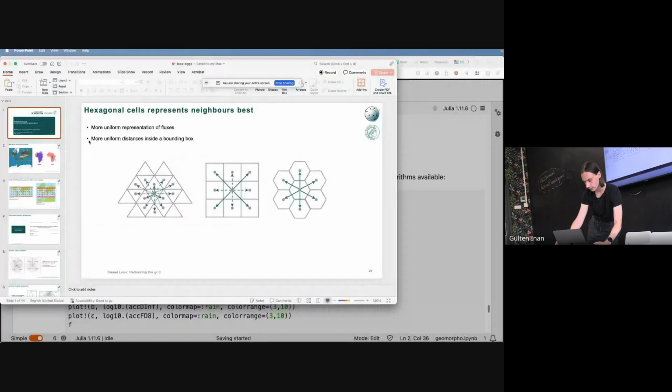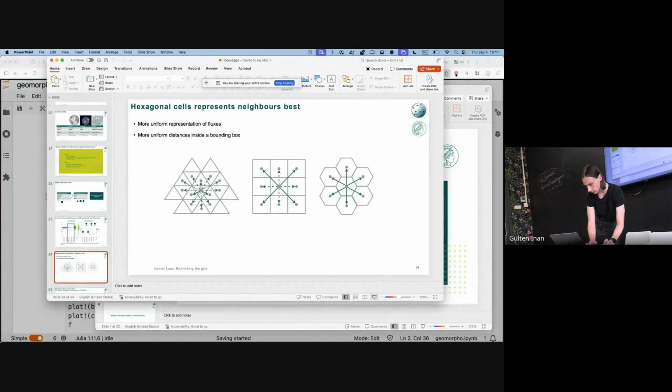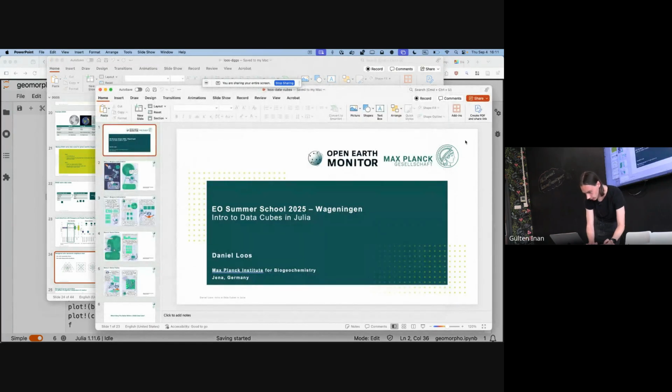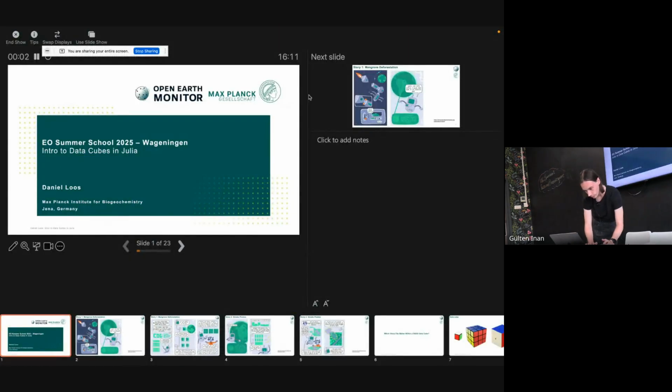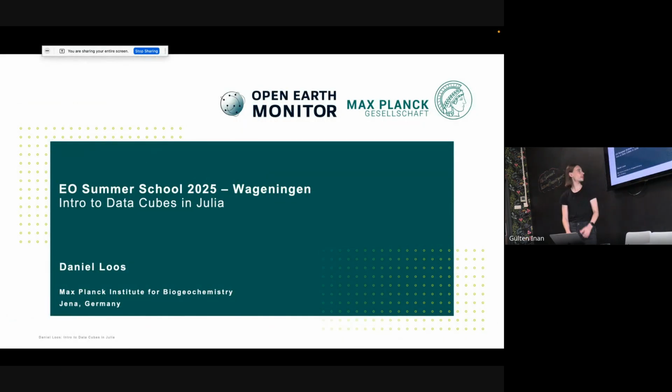But let's start with the Julia package itself, using data cubes. All right, so this is discrete global grid systems, and now I want to motivate how to do data cubes in discrete global grid systems. Are there so far any questions regarding discrete global grid systems in general?